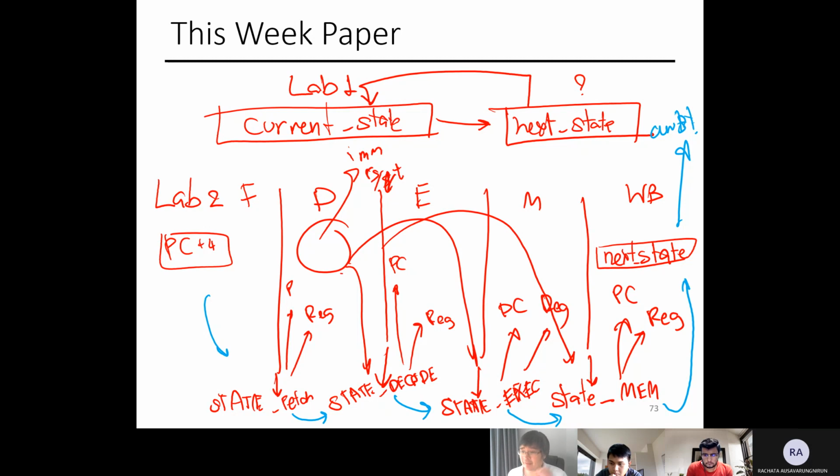With data forwarding, you have another check that says, hey, who owns the most updated version of the data? If that is in the execute stage, give me that. If it's in the memory stage, give me that. So basically that's what you can do. This is probably the easiest way to do this.